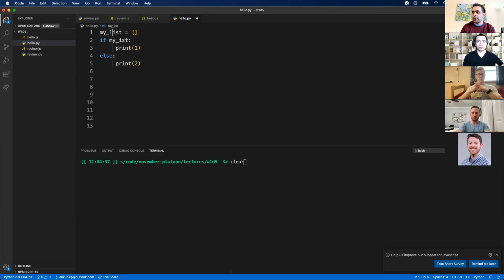So I have a simple example right here. My list is what I meant to call it. I have an empty list at the top, and then I have an if statement. So my if statement just has my list as a parameter. It's not checking anything about that list. And if that is evaluated to true, I'm going to print 1, else I'm going to print 2.